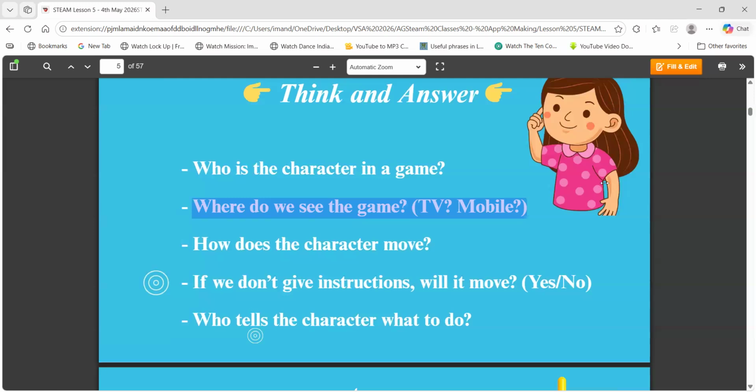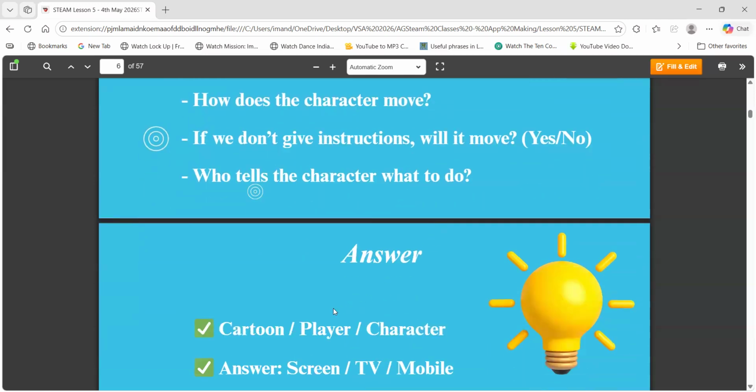Okay, Mahim says mobile. Anybody else? Where do you see the game? In the TV or mobile? Where do you play the game? TV. TV also, yes, you can use mobile or computer, both, right? Right. Okay, let's see the answer. Screen, TV, mobile, right.